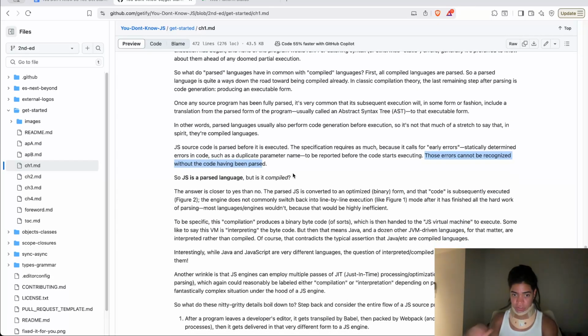So the engine does not commonly switch back into line-by-line execution after it has finished all the hard work of parsing. And most language engines wouldn't, because it would be highly inefficient. So to be specific, this compilation produced a binary bytecode, which is then handed to the JavaScript virtual machine.